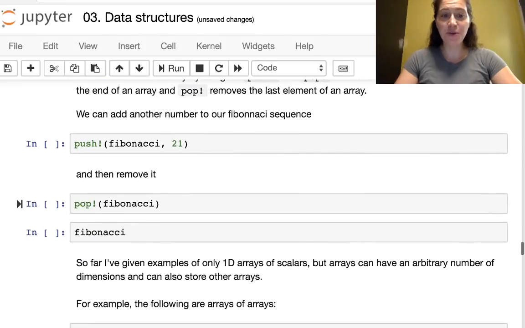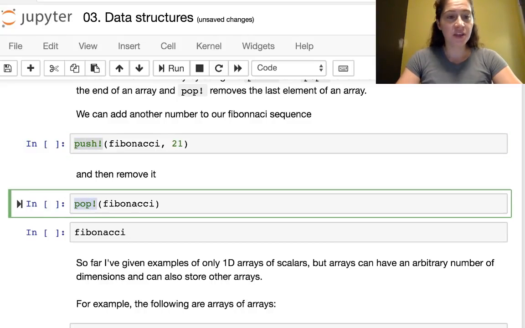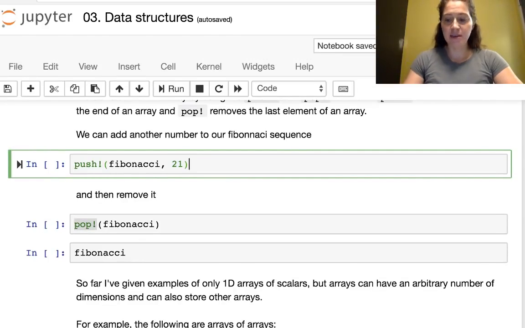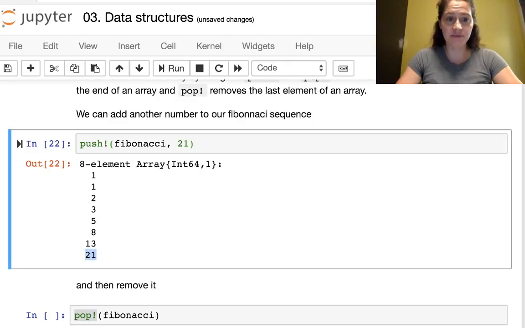Okay, so two other ways that we might update an array are to use the push! and the pop! functions. First off, push! will add a new element to the end of an existing array. The array that we want to update is the first input argument, and the element that we want to add to that array is the second input argument. So here I'm saying push! Fibonacci 21, and I'm adding this number 21 to the end of Fibonacci.